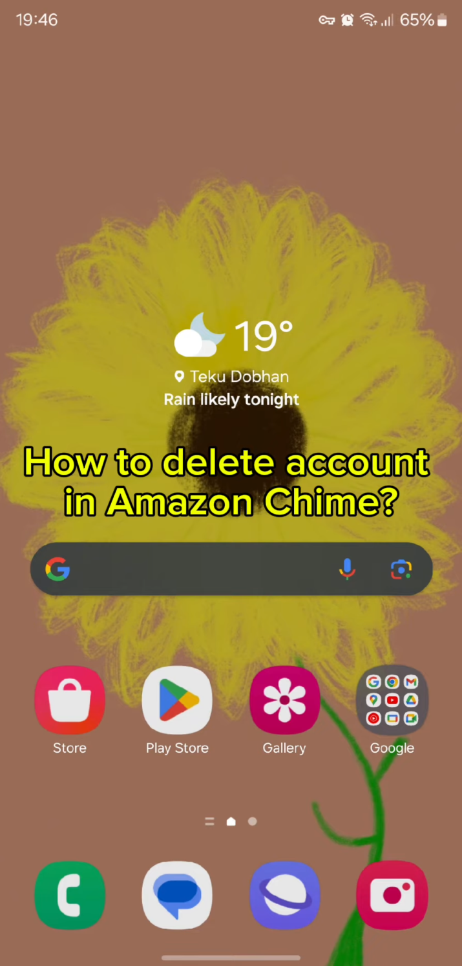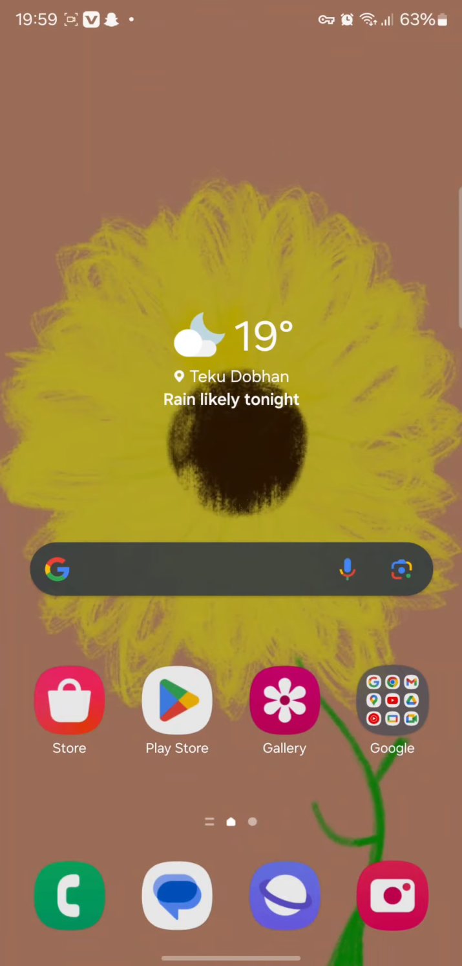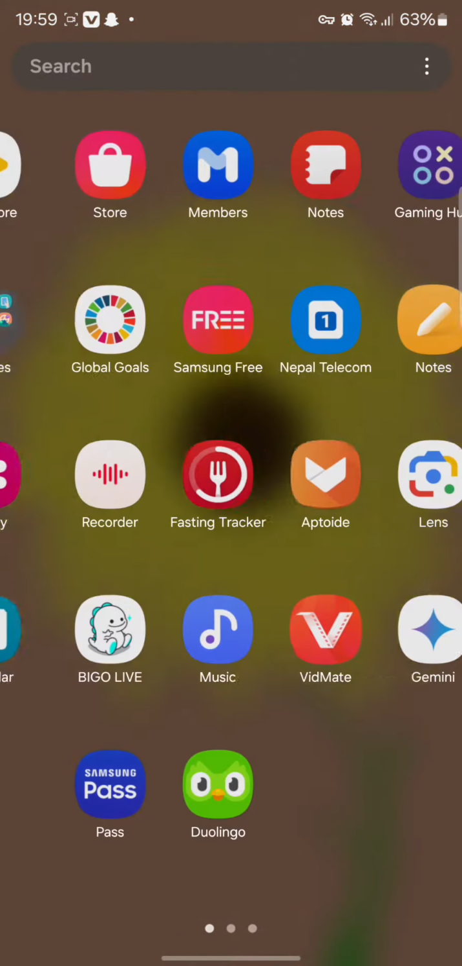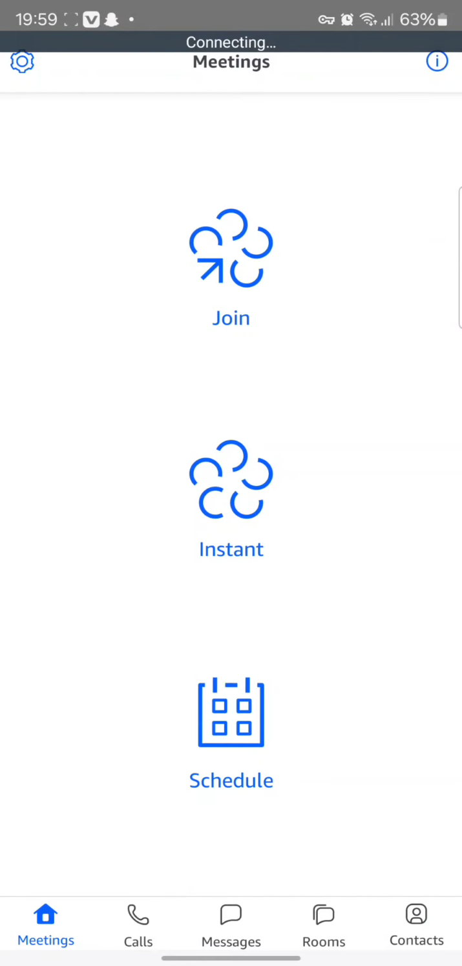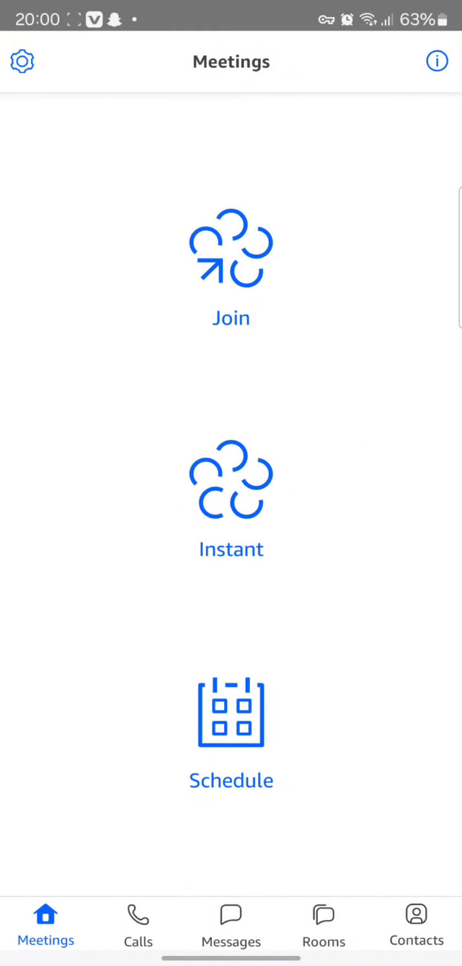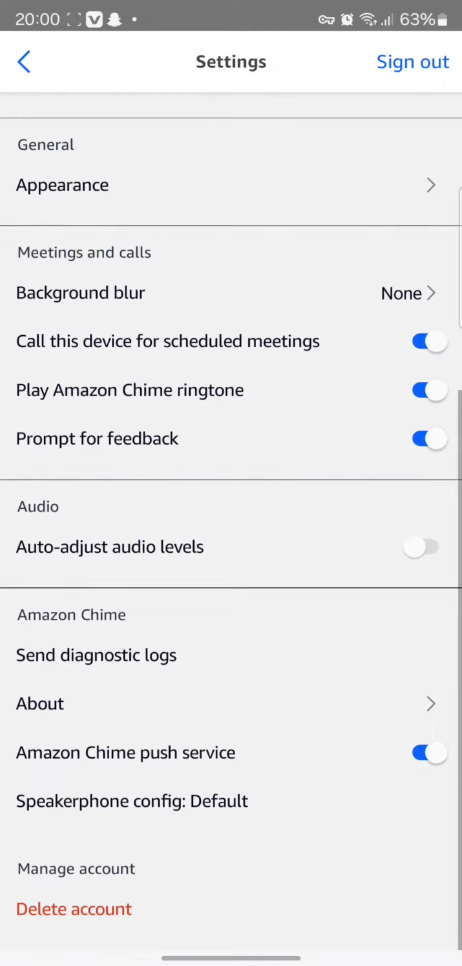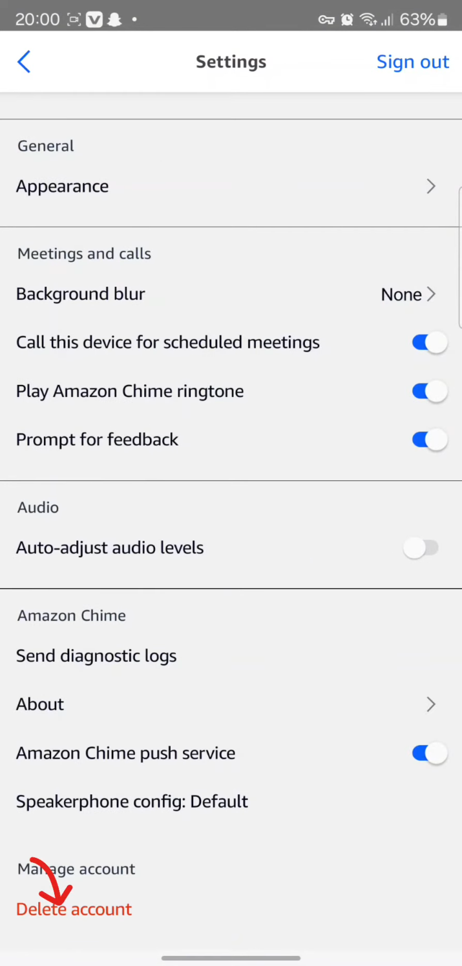So to delete your account in Amazon Chime, all you need to do is simply open your Amazon Chime app. Once you open your Amazon Chime app, you will end up in this kind of interface where all you need to do is simply tap on the settings option. After you tap on the settings option, you need to scroll down below and tap on delete account.